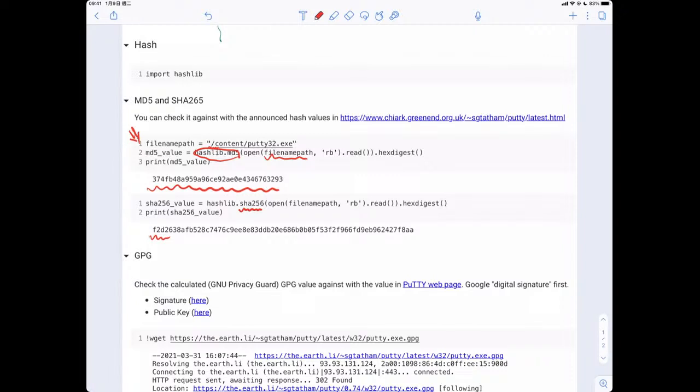Okay, it is deterministic. But when you change one bit in putty32.exe, the result of MD5 will not be 37 for F blah blah blah. So one single bit will change the result of the MD5. So basically, every time you put putty32.exe to this MD5 function, the output will be the same, and if you change one byte, even one bit, the result will be different. Okay, that is the idea of a hash function. So that is it.